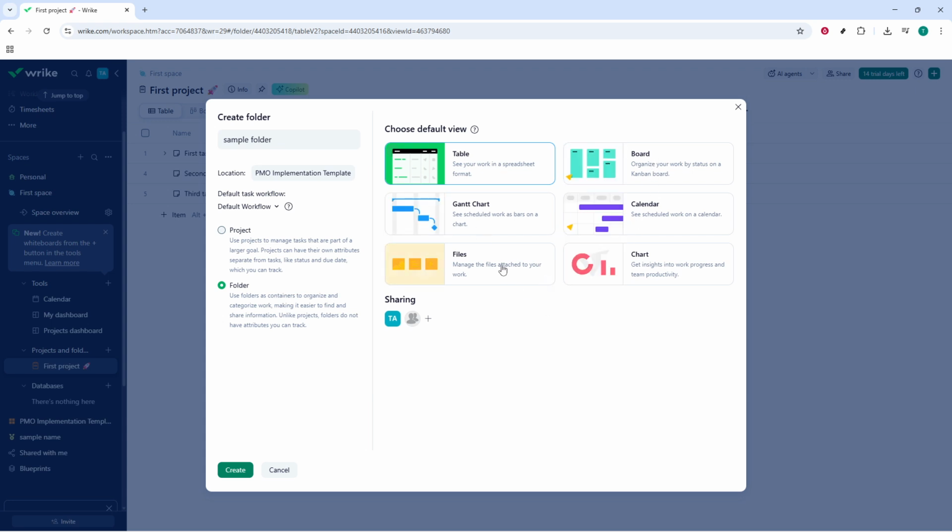Before you finalize, configure the sharing settings. Decide who should see and collaborate on this folder. If it's intended for a specific team, share it with that group. If it's sensitive, keep access limited. Remember, permissions can inherit from the location you selected, so double-check visibility to avoid oversharing or hiding it from the people who need it. When everything looks right, click Create.